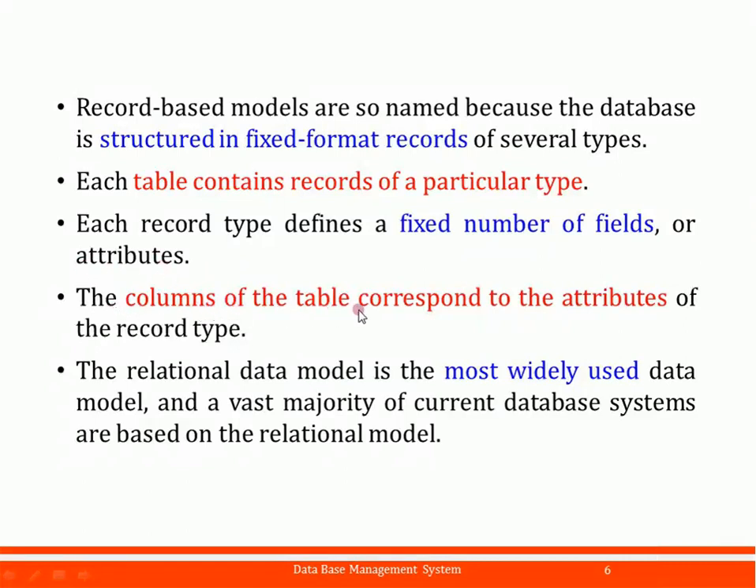The columns of the table correspond to the attributes of the record type. So each one of the attributes is represented as a column in the table. The relational data model is the widely used data model, and the vast majority of the current database systems are based on this relational model.